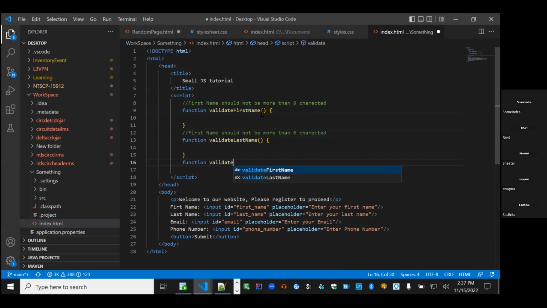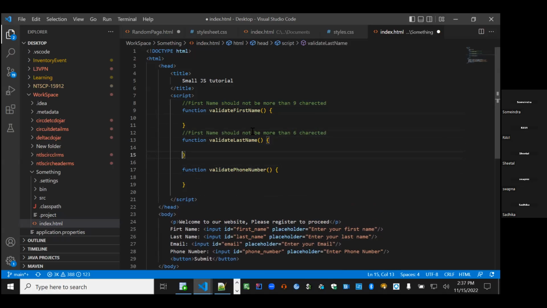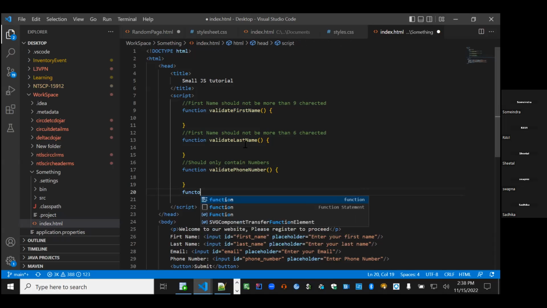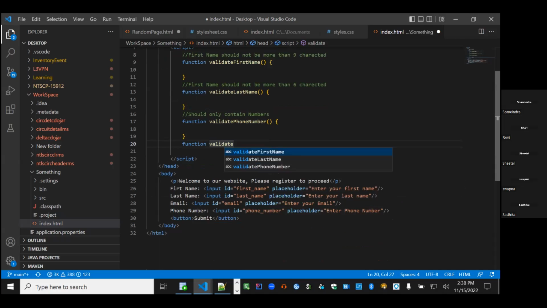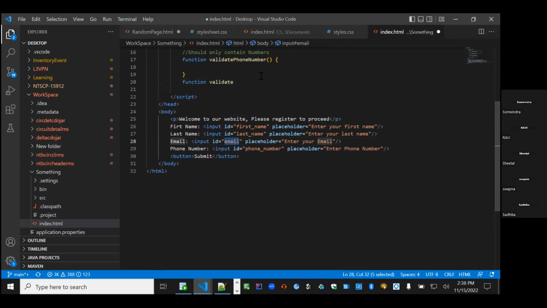Then what do you have as a phone number? Phone number should only contain numbers. Function validate, the other field. We have the email.